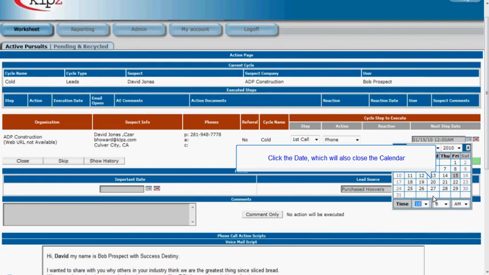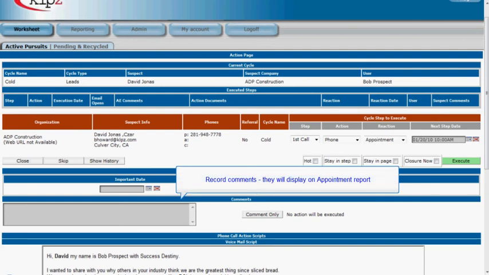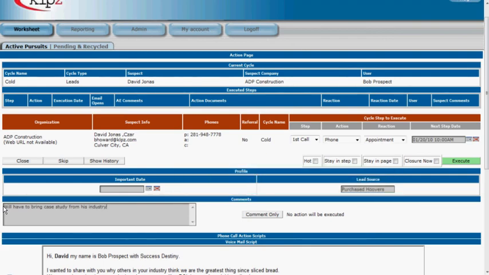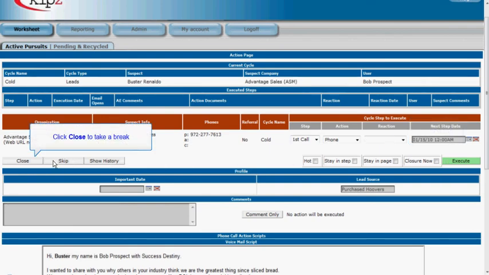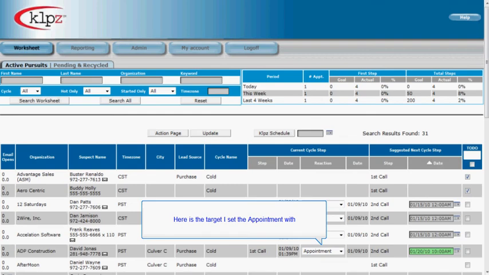We select the time first and then the date, and upon clicking the date, the calendar closes. Any comments that I record will also display on appointment reports. Click 1 and click 2 were to record the appointment. Click 3 executes the step.